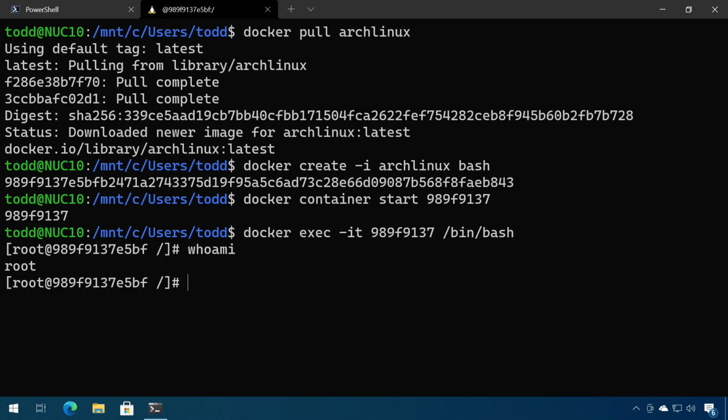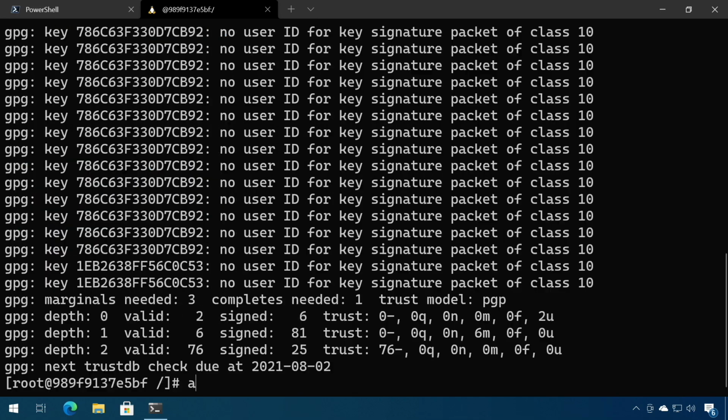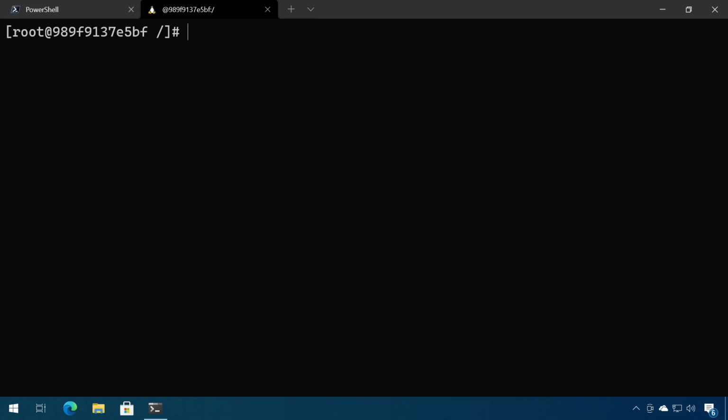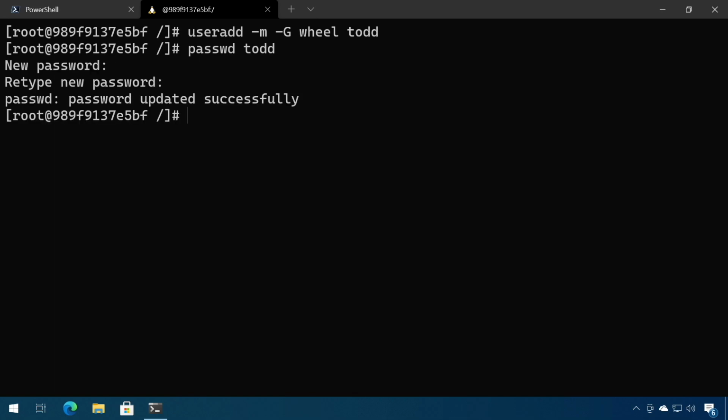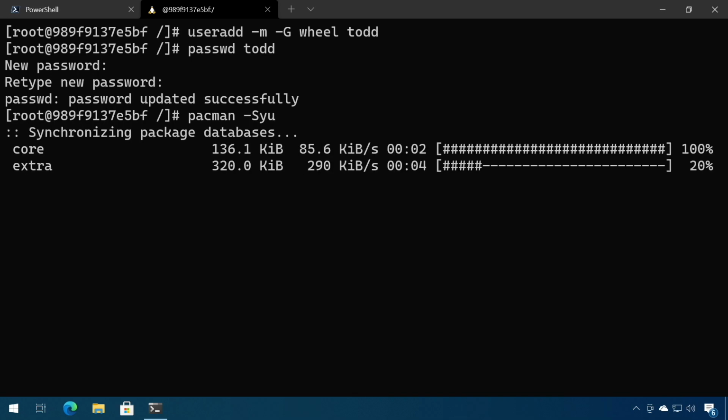Before we can export this distribution to import into WSL, we need to do a few small setup steps. First thing is, Arch Linux isn't set up with a Pacman key initialized, so we need to do that. Okay? Next, we're going to add a user, and we're going to add the user to the wheel group, and I'll explain why in just a minute. Next, we're going to change the password for that user, and then we're going to update the system. And this will take just a moment.